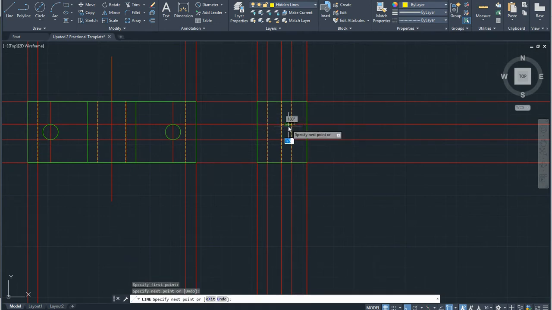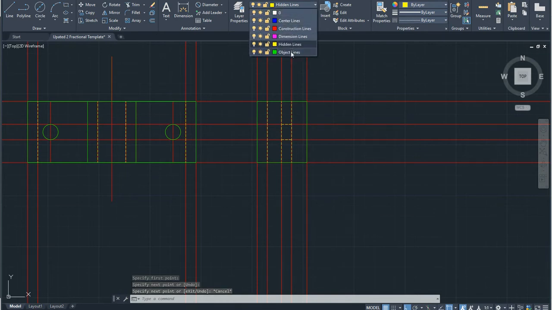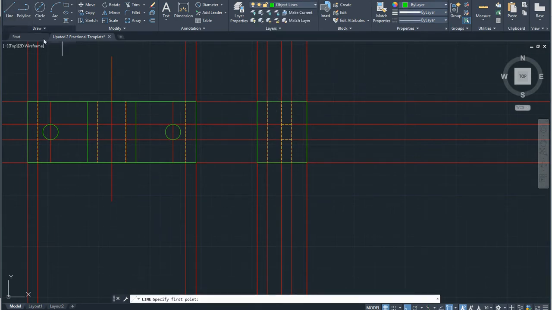Your holes will be shown by this, the hidden lines. All right, so let's go back up to object line layer. Get our tool to draw with. Now, we do need to show this hole coming through here. But this is your center point right here. So we're going to go up and get our center line tool.